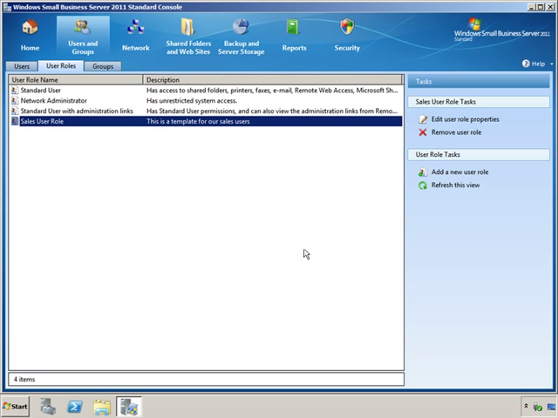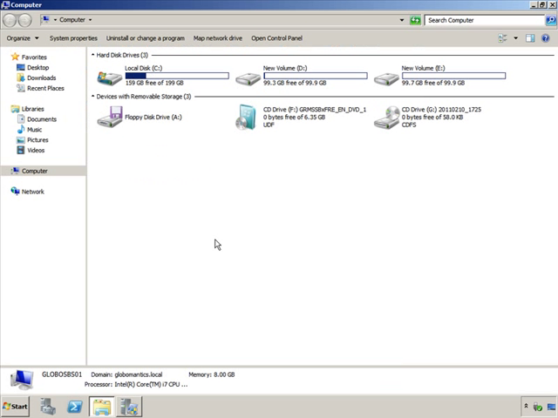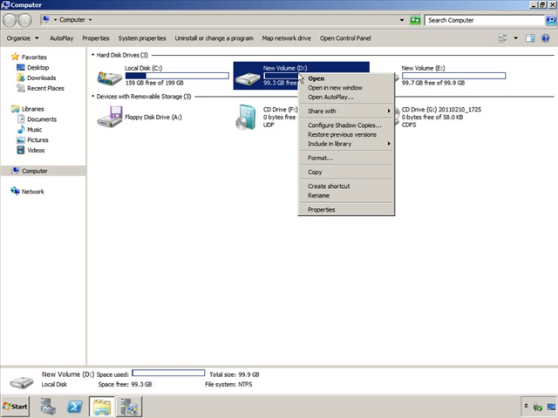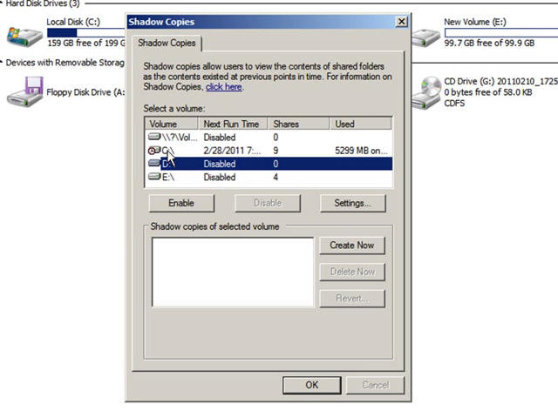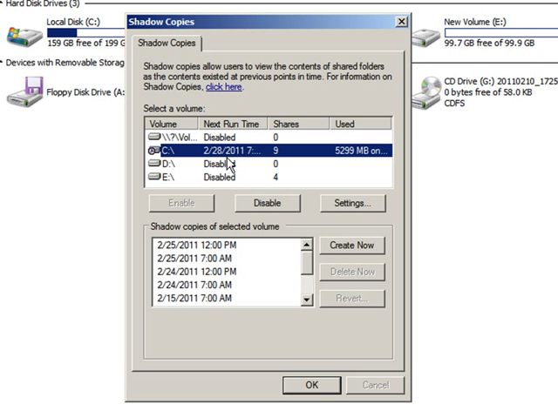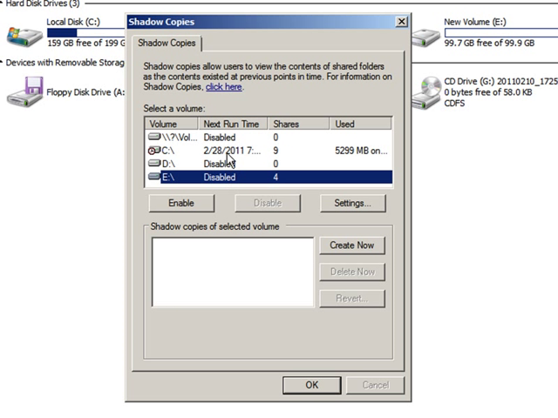Now, the last thing is shadow copies, which I actually have to take us back into Windows Explorer. Again, I can pick any drive to go to its properties, or I don't even have to go to its properties. I can just go to Configure Shadow Copies. And here you'll see all the drives. You'll notice that the C drive has it enabled. D drive and E drive are disabled.